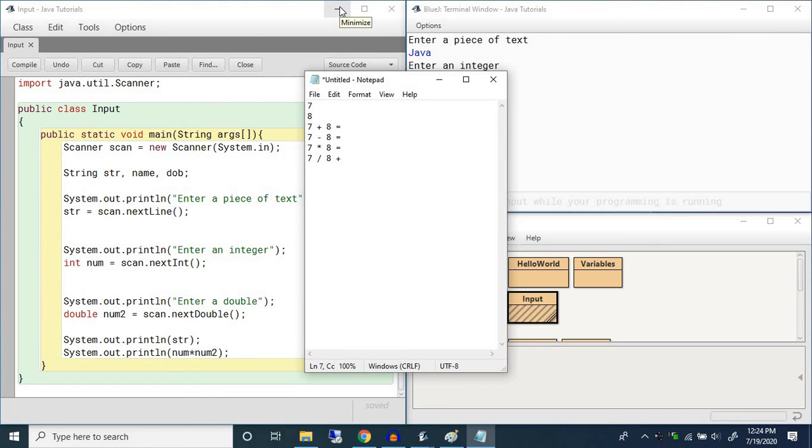And try different things with scan.nextLine. So ask the user for their name, for example, and output their name. And just get yourself familiar with input, because input is going to be used throughout most of your programs. It's really what gives you more versatility in your programming.